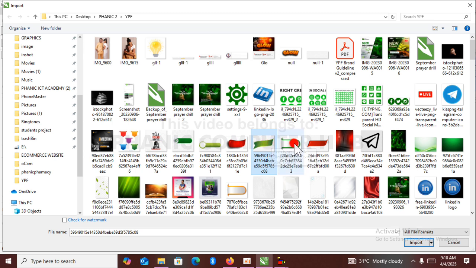This is 1 2 3 4 5. So this is the last one, right? Which this one is the first one. So I select the first one, press and hold down my shift key. Yes, shift key. Press and hold it, don't remove your hand, and then select the last one.